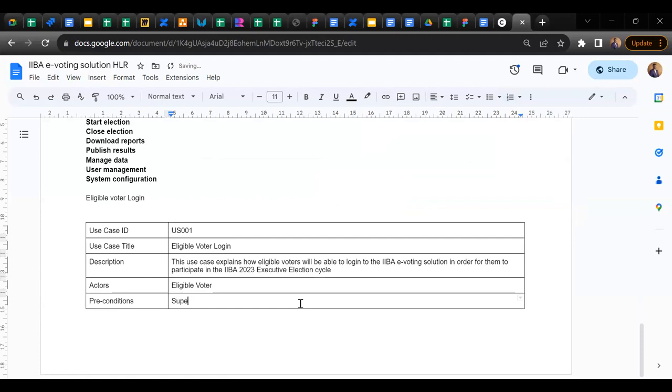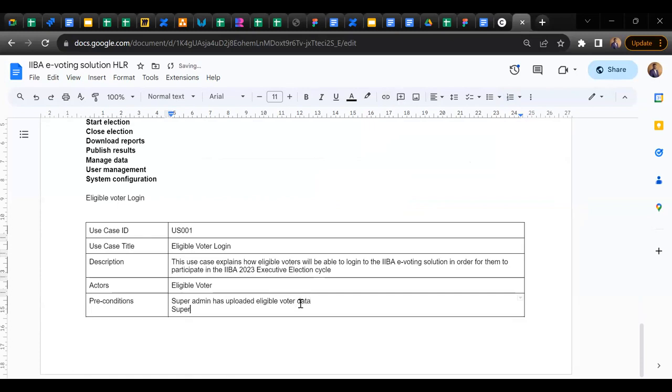So a precondition here will be that super admin has uploaded list of eligible voters, eligible voter data. Another one is a super admin, EMC has opened the election, right? If election is not opened, nobody can log in to start casting their votes or participate in the election. So EMC has opened the election, right?